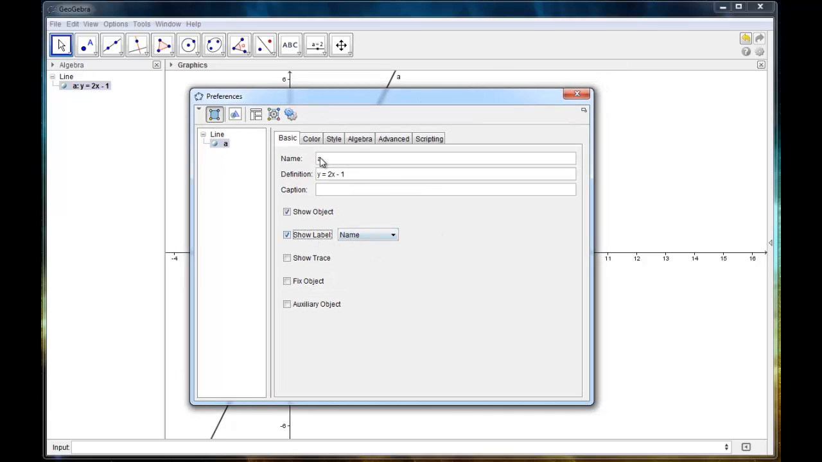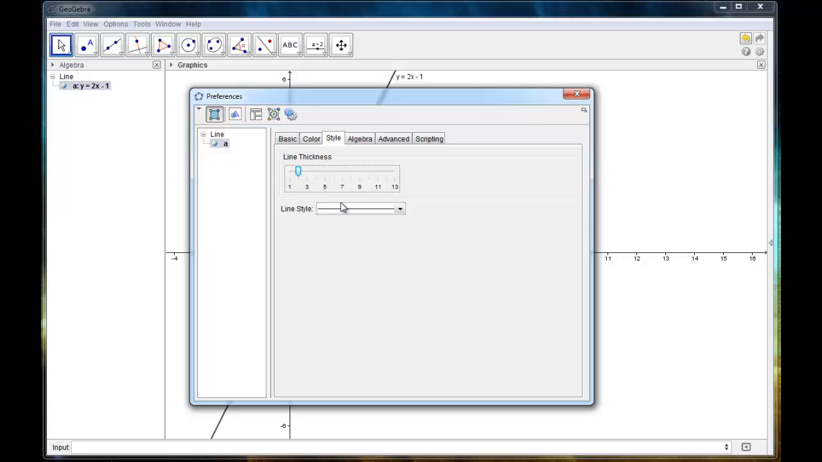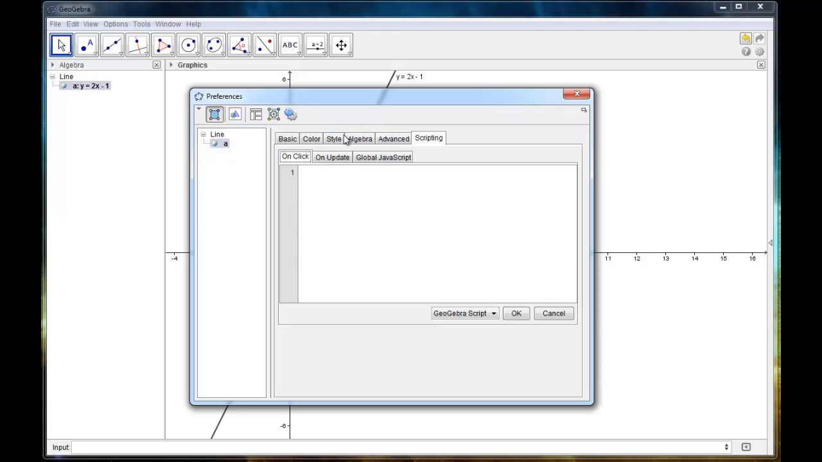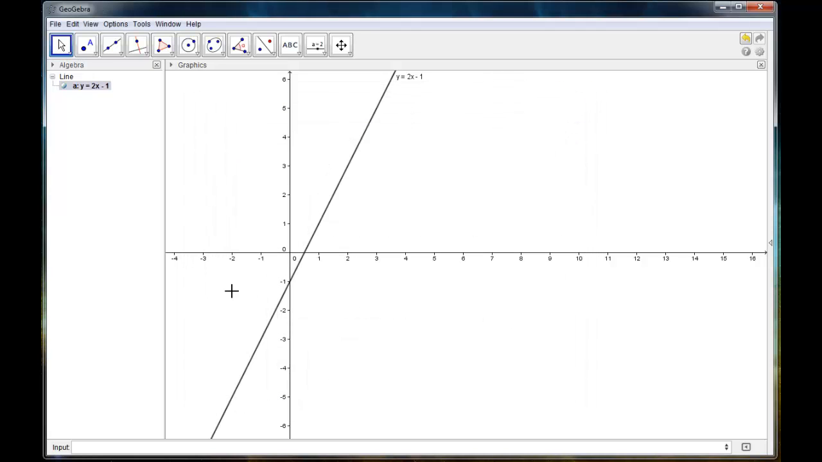You could show the label if the line had a name that was important. You could show its value. In this case, it will show the equation of the line. In the case of a line segment, it would show its length. You can fix the object so it can't move around. You can change the color, all sorts of style options, change the increment, change the way that the equation is shown, and then some advanced stuff we won't really talk about right now.